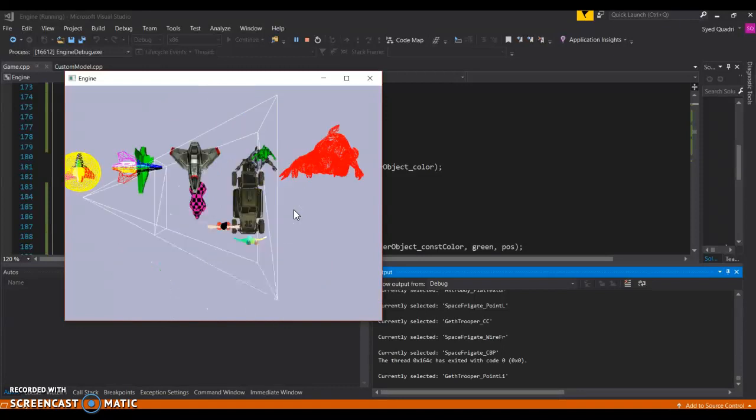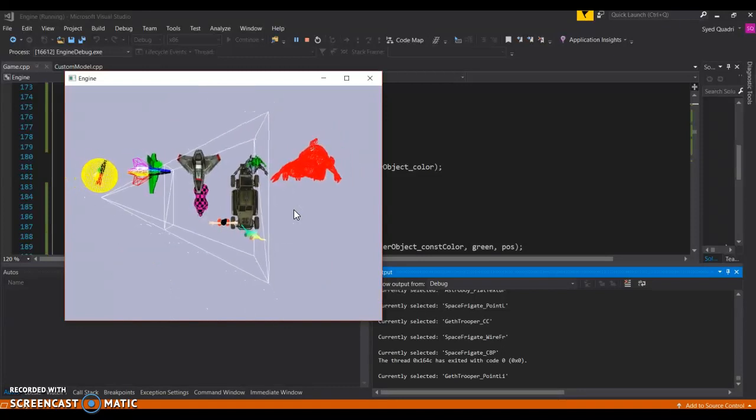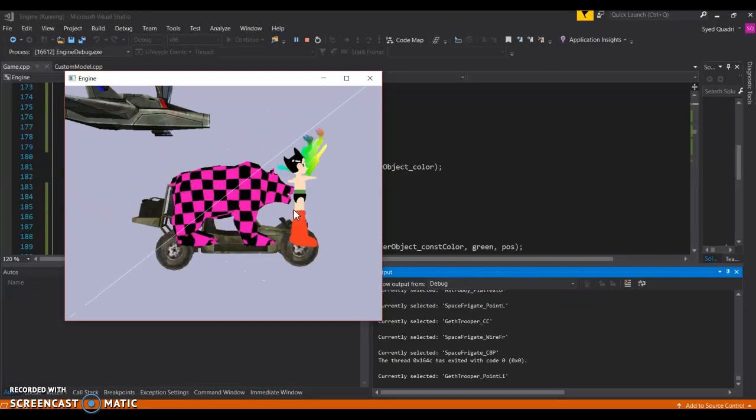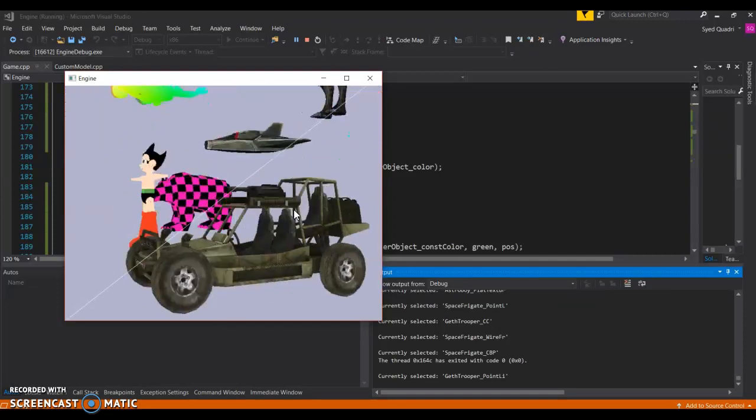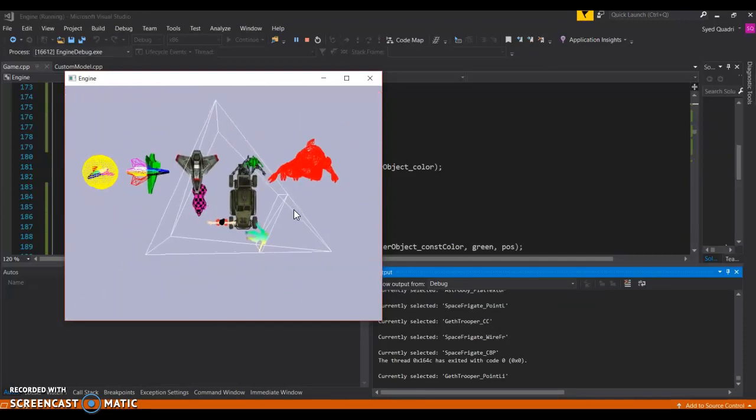Now, a cool thing to note, if we look over here, you can see the frustum pointing to the right. I can change it so that I'm pointing from this angle, and now you'll see that the frustum model has changed.